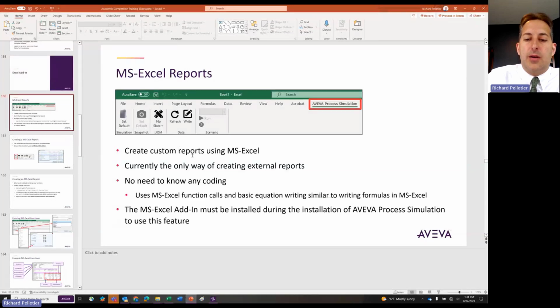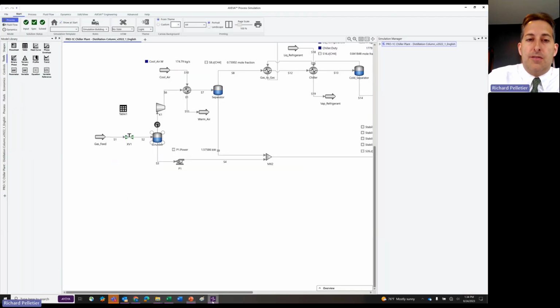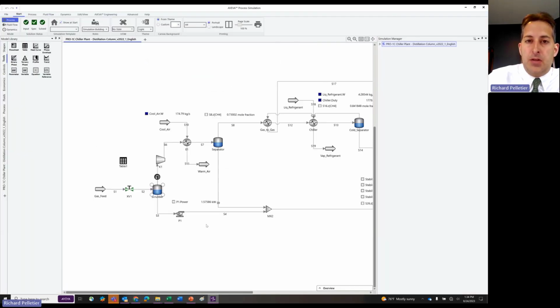Now, there are a couple of things to be aware of when you're going to use this. One, you need to have Aviva Process Simulation open in the background. I have a simulation file open right now, but you don't have to have a simulation file open. You also don't have to have the simulation file open that you're using in the Excel report. It could literally be no simulation file and just the software open, and you would be okay to go. But you have to have the software open. Otherwise, you will get errors when you try to use the functions or any of the capabilities related to the Excel add-in.